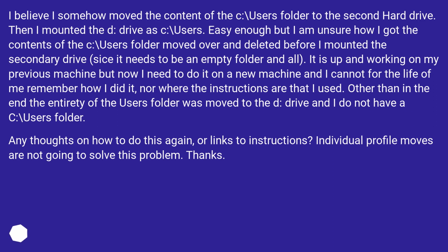I believe I somehow moved the content of the C:/users folder to the second hard drive. Then I mounted the D drive as C:/users. Easy enough, but I am unsure how I got the contents of the C:/users folder moved over and deleted before I mounted the secondary drive, since it needs to be an empty folder and all.